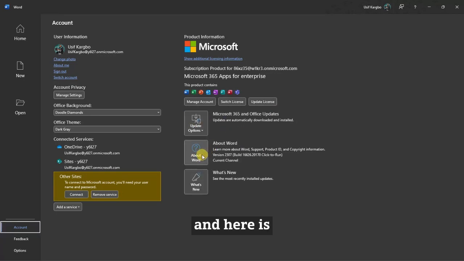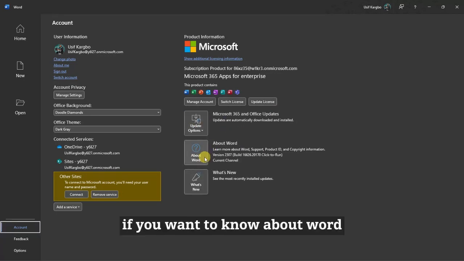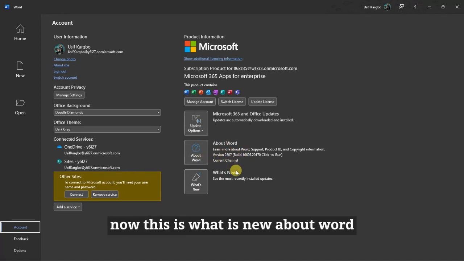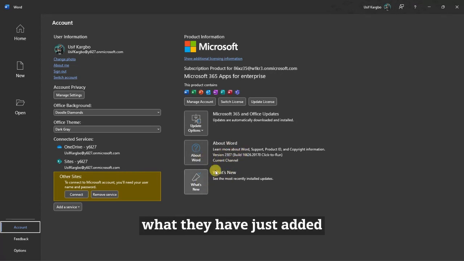And here is About Word. If you want to know about Word, just click it, then they will tell you more about it. Okay, now this is what is new about Word, what they have just added and what they have just reduced. Okay, this is where you will see.